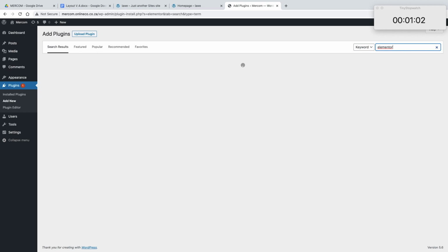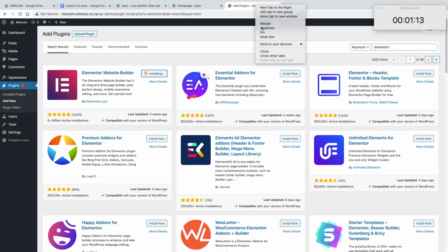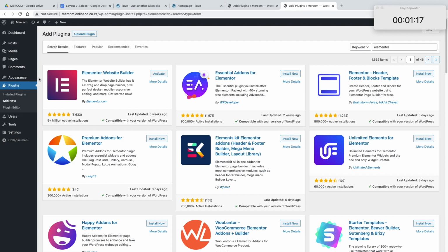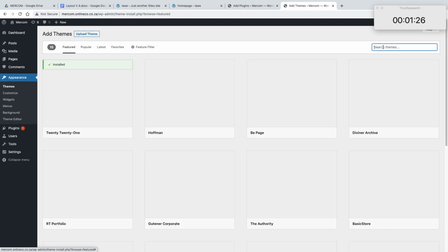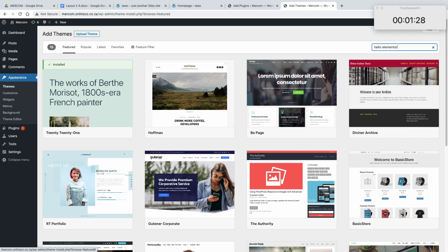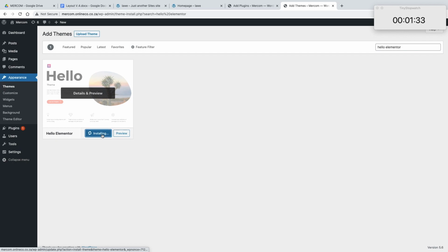And you just search for that. You go to plugins, add new, search for Elementor, install. I wonder if we can just duplicate this window. And then I also want to install Hello Elementor as a theme. So appearance, themes, and then you click add new, and you go for Hello Elementor. That is the theme that you want to use with Elementor. So you click install there.